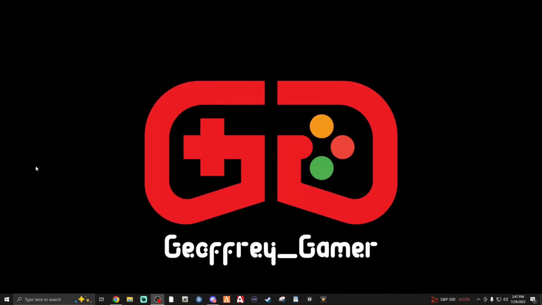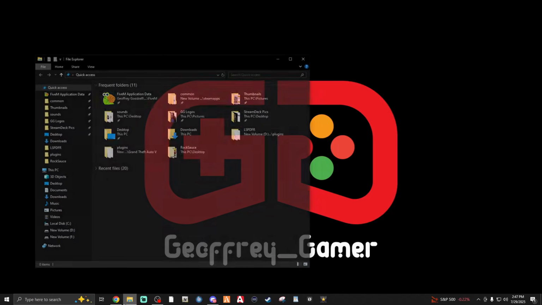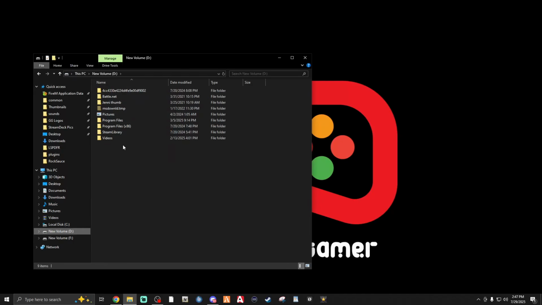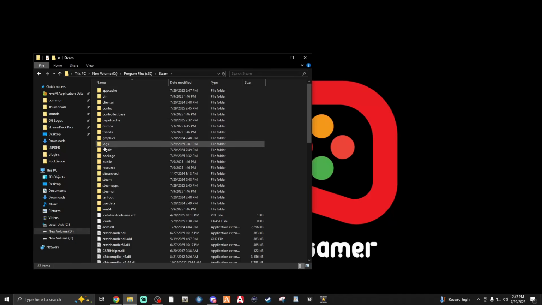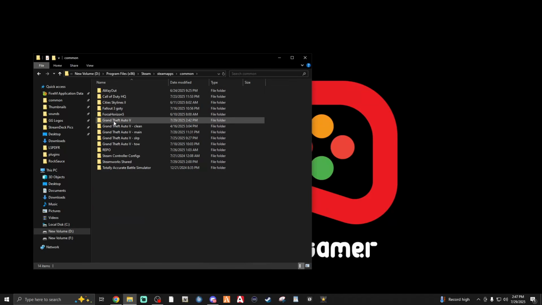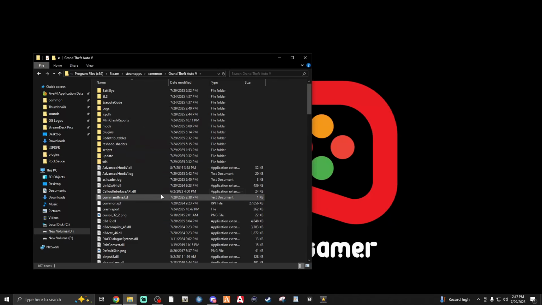First thing we want to do is get to our main directory. For Steam users, you're going to bring up your file explorer. You're going to go to the disk drive that your Steam games are installed on. Might be your C drive, mine is on the D. Program Files x86, Steam, steamapps, and common. All right, double click your Grand Theft Auto folder, whichever one you're going to install this into. And here we go. We want to be right here.